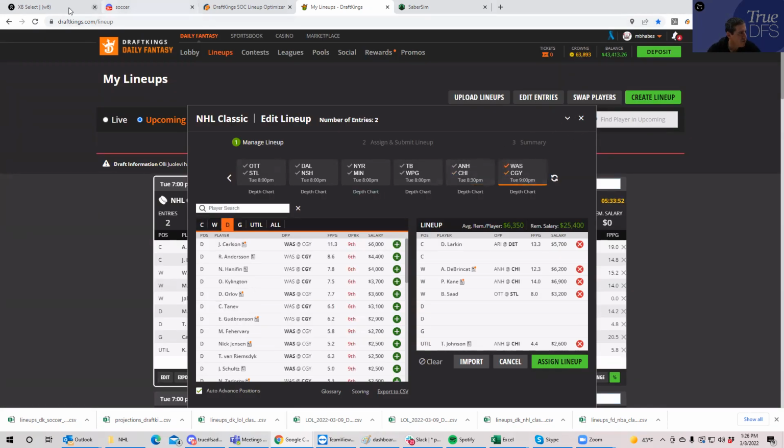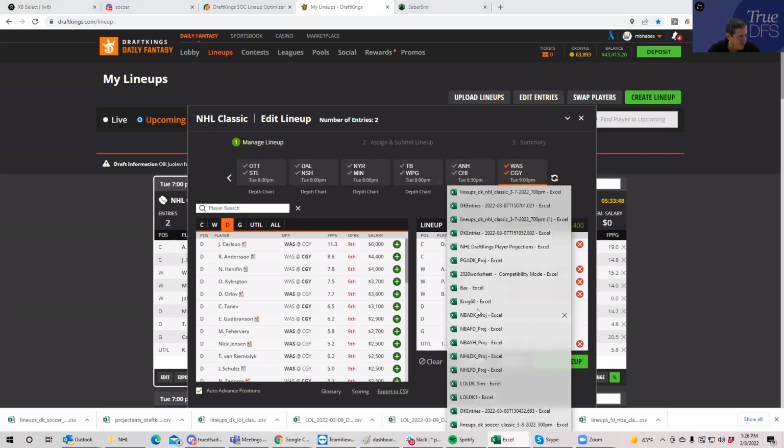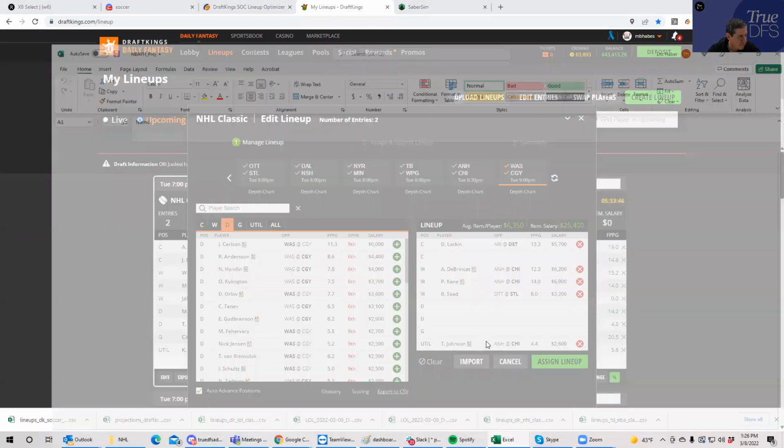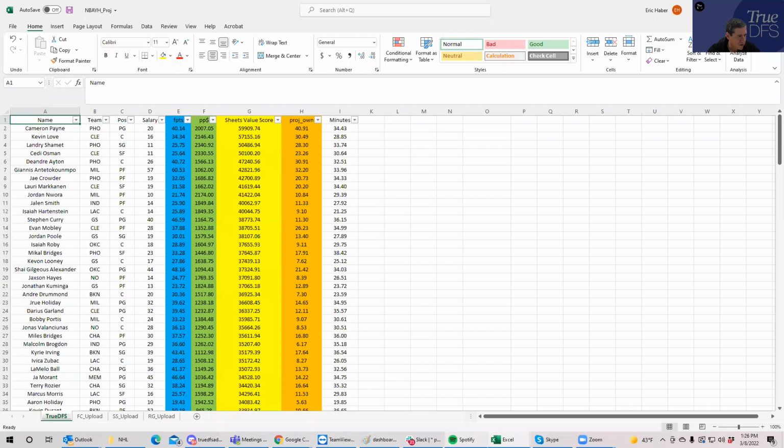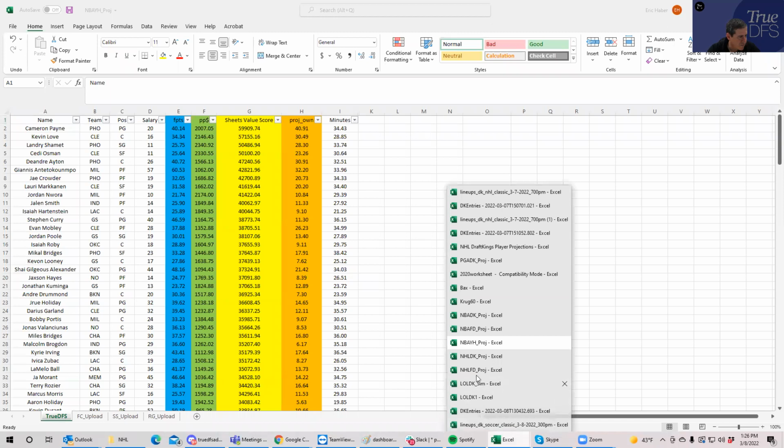Washington against Calgary. We get to play or not play Ovechkin. We'll take a look at that. Take a look at the end. Maybe we'll play Cameron Payne in that game.